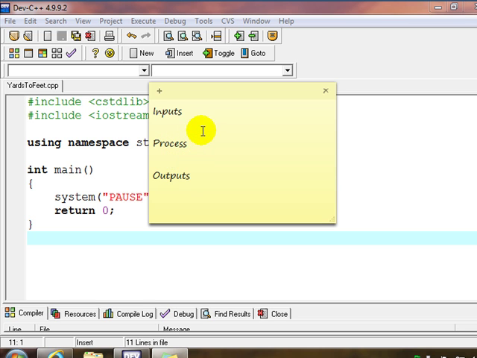So what we'll do is go through our problem statement and make sure we have the correct inputs, we know what the process is, and we know what the outputs are. If we don't understand the problem, we can't solve it. Okay, so in our problem statement, we were going to be given a measurement in yards, so we'll just put that in, yards.